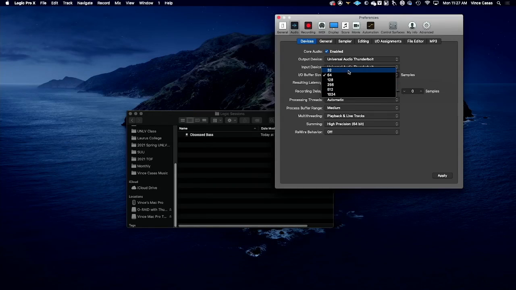So you might be able to squeak out 32 even. I usually just make sure I'm somewhere below 128. So 128 or below is good. So, you could try 64. Just make sure you hit apply.